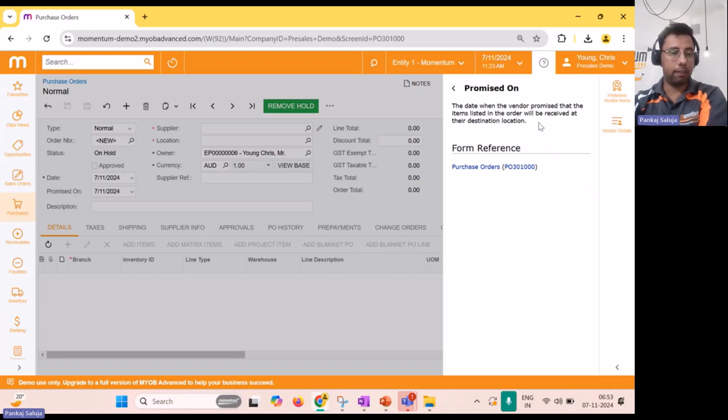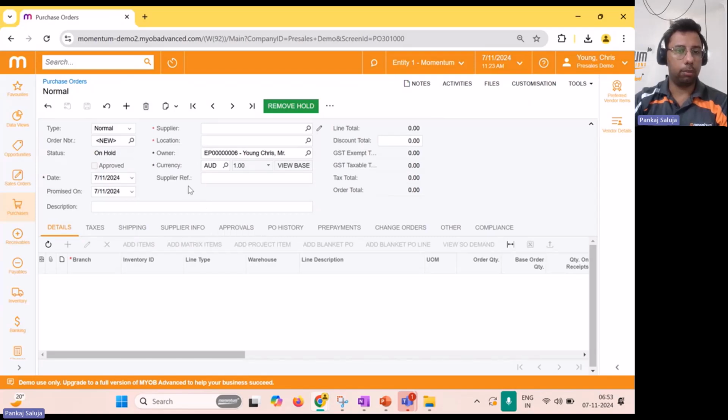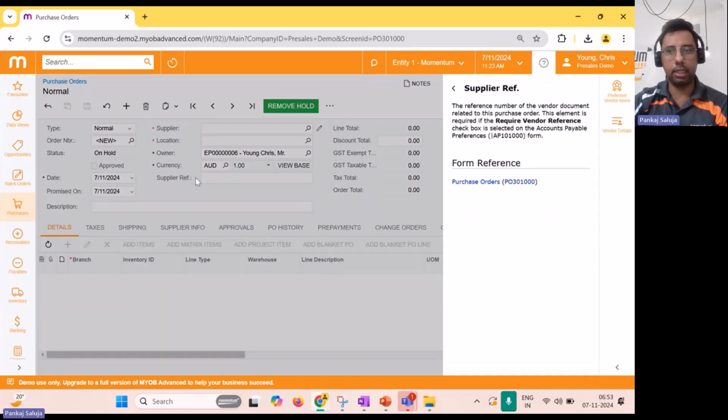This quick help is available on all the forms in the system. It's not only on that particular screen; it is available on almost all the forms. So if I want to see what the supplier reference field here is for, I can click this one and it will show me a quick read about what the supplier reference field is for.